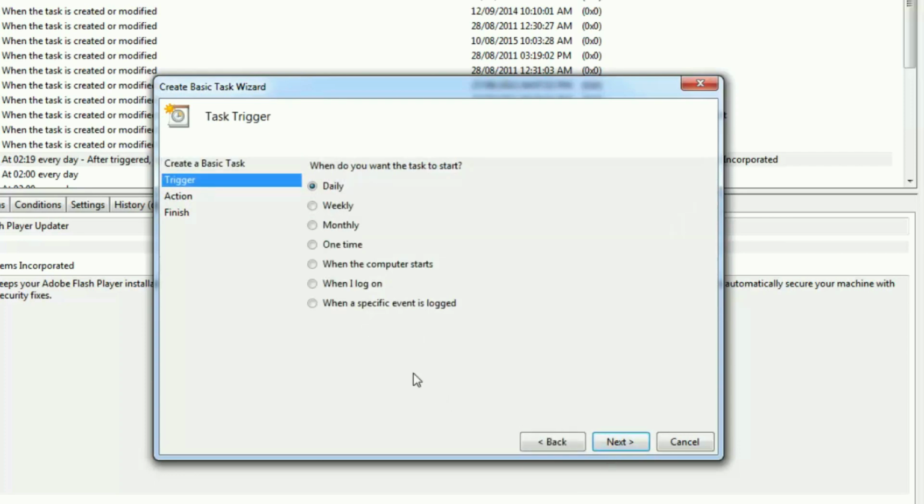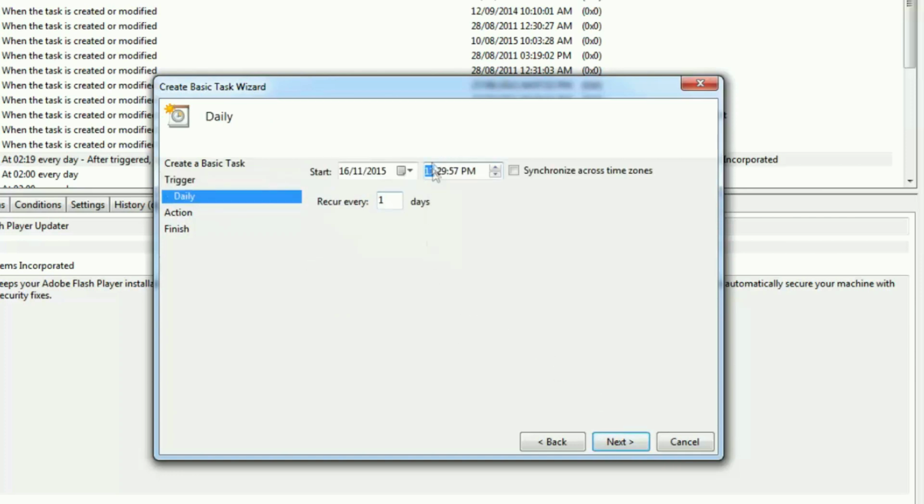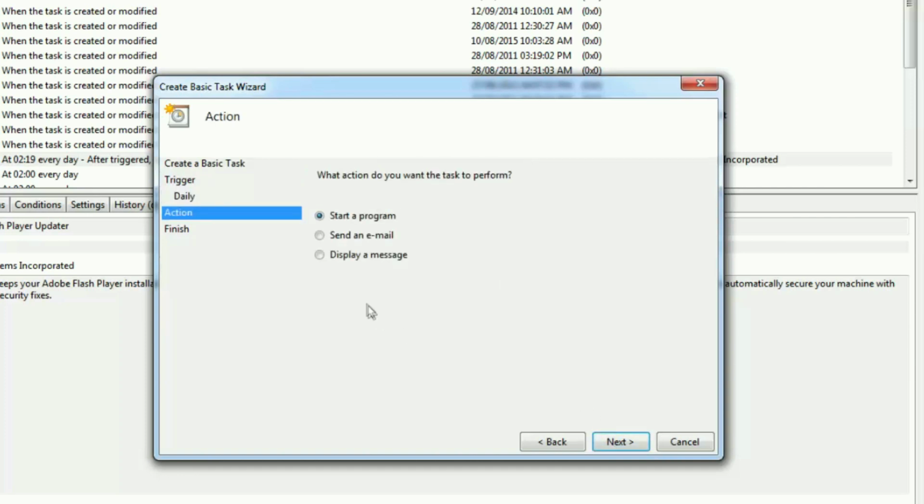Now hit next. In this window, you will need to specify how often your script is going to run. It can be any time, like weekly, monthly, daily. In our case, we will be selecting daily. You can also specify a time when your script is going to be running every day. So I'm going to select 8 in the morning. Hit next, and then make sure to select to start the program.